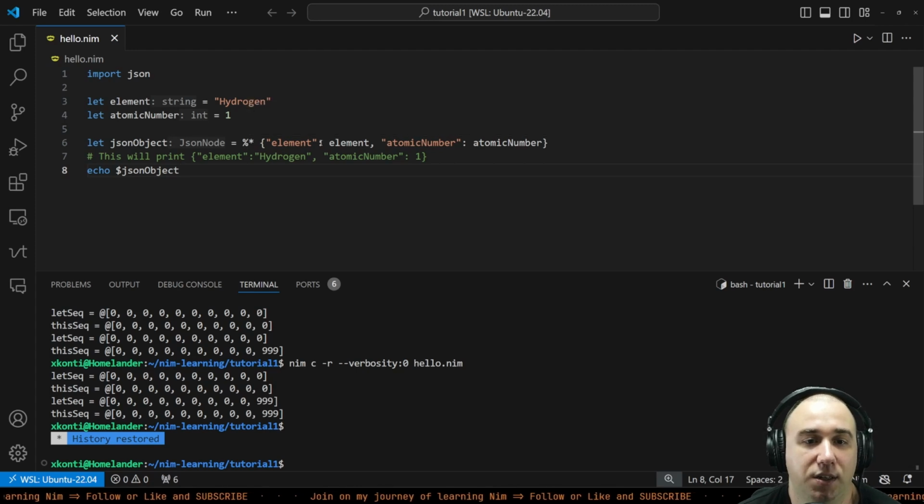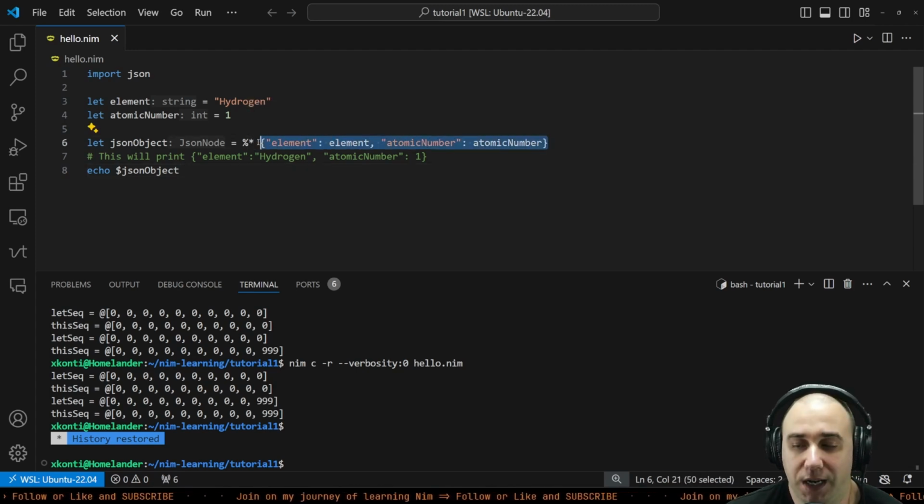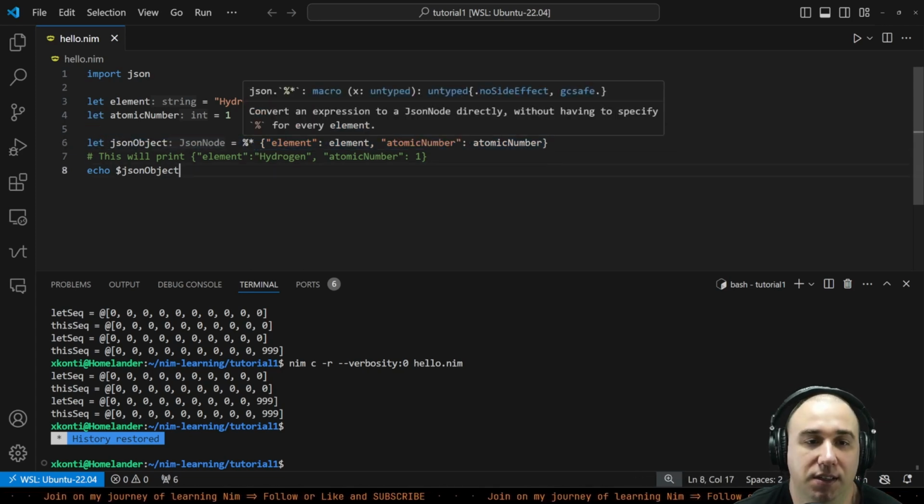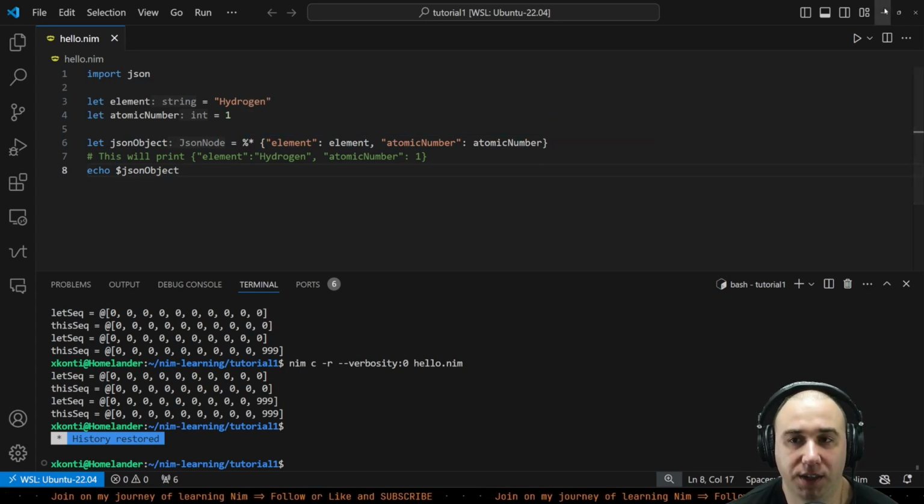That's why we can do this little thing, because macros in Nim, I believe, allow us to just take anything and define our own language things. Okay. Convert expression to JSON node directly. Okay. Very, very, very cool.